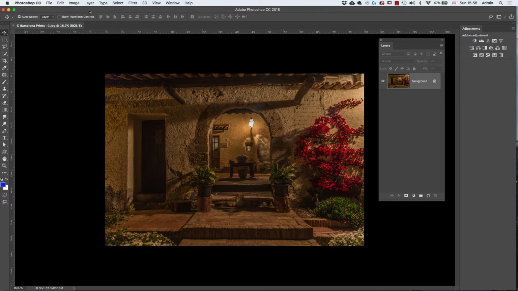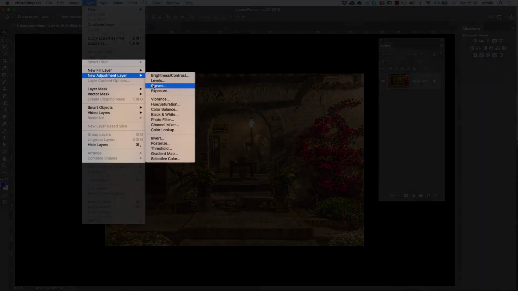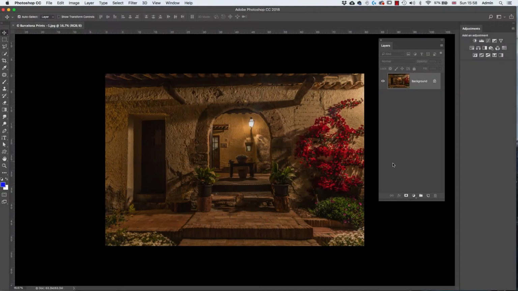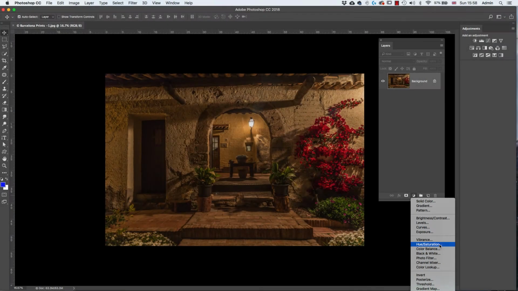Now we can choose it from the layer menu as another option. We can go to layer and new adjustment layer, and we've got hue and saturation down here. Or we can go to the bottom of the layers panel and click this little black and white yin and yang icon down here, and when we hold it down we get again the adjustment layers, and we can see that here we've got again the hue and saturation adjustment layer.